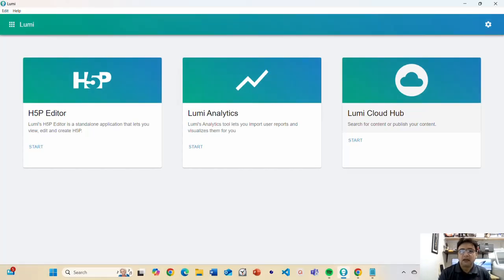Howdy. Today I'm going to show you how to create a drag and drop question in this open source and free software called LUMI. We're going to use the H5P editor within the software. The link to download the software and installing it is provided on the top of the page.